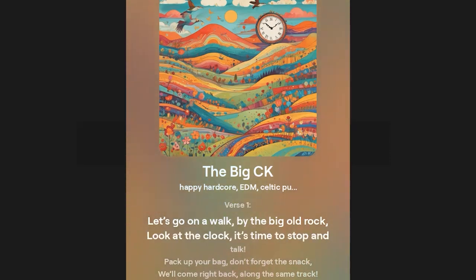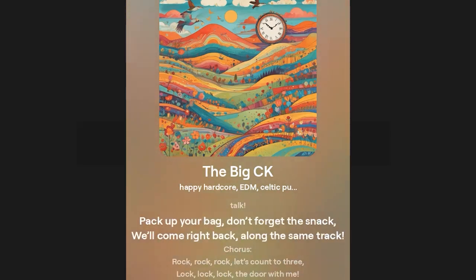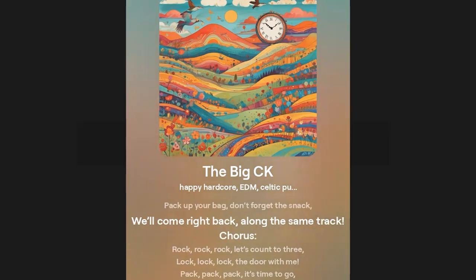Let's go on a walk by the big old rock. Look at the clock, it's time to stop and talk. Pack up your bag, don't forget the snack. We'll come right back along the same track.